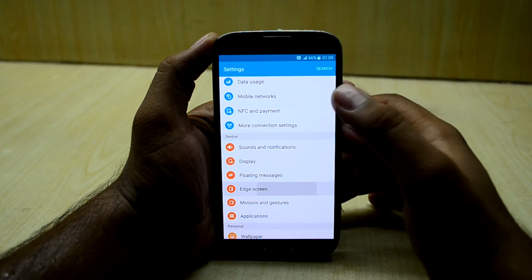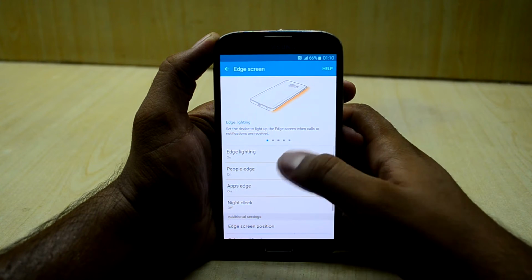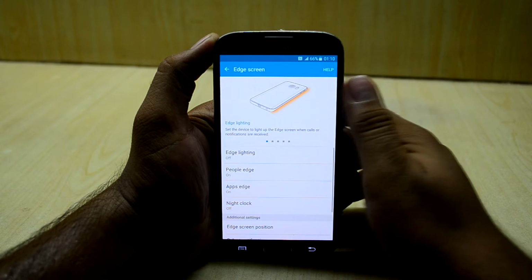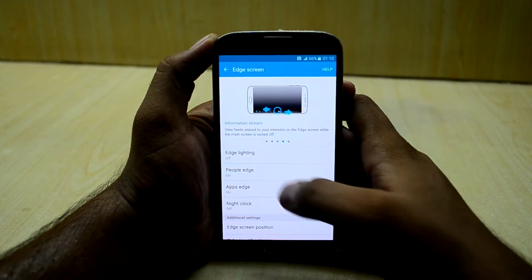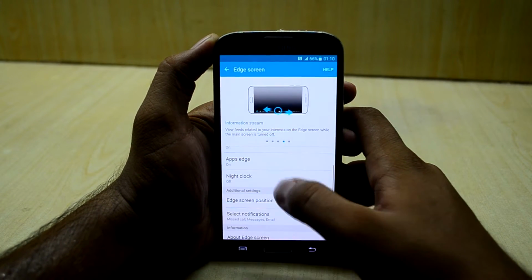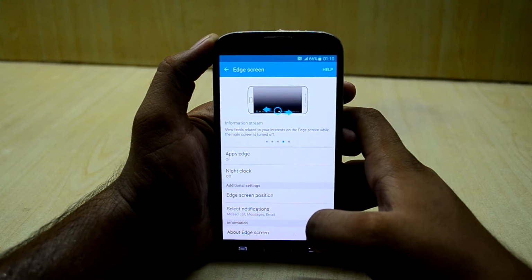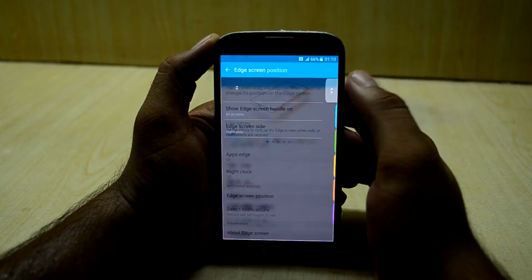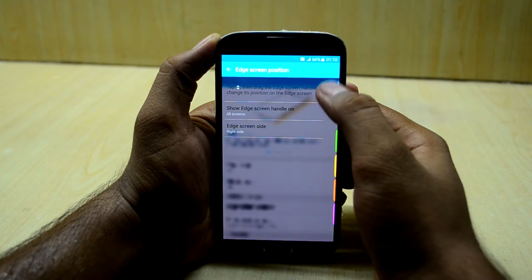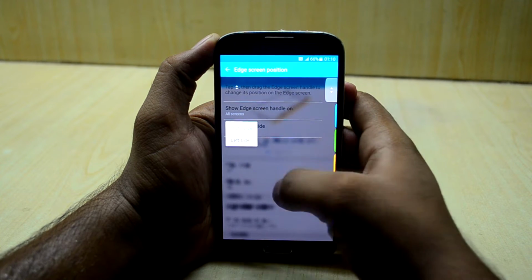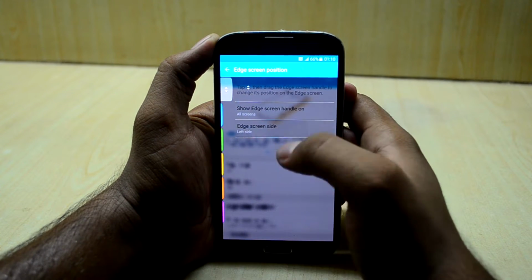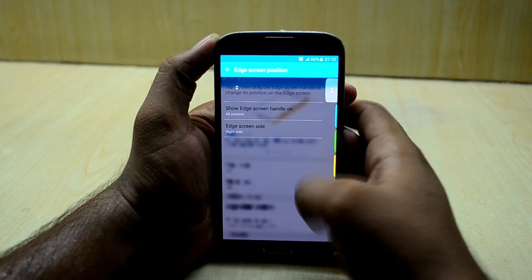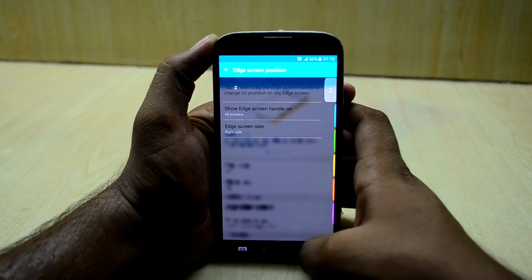You have the edge screen settings, and the edge lighting doesn't work, so let's turn it off. The people's edge does work, and it is not here right now. The app's edge works. The night lock doesn't work, and you can also change the edge screen position according to your needs, and you can also change the lock screen side. You can change it to left, and you also have the show edge screen handle on all screens or the home screen and lock screen only.